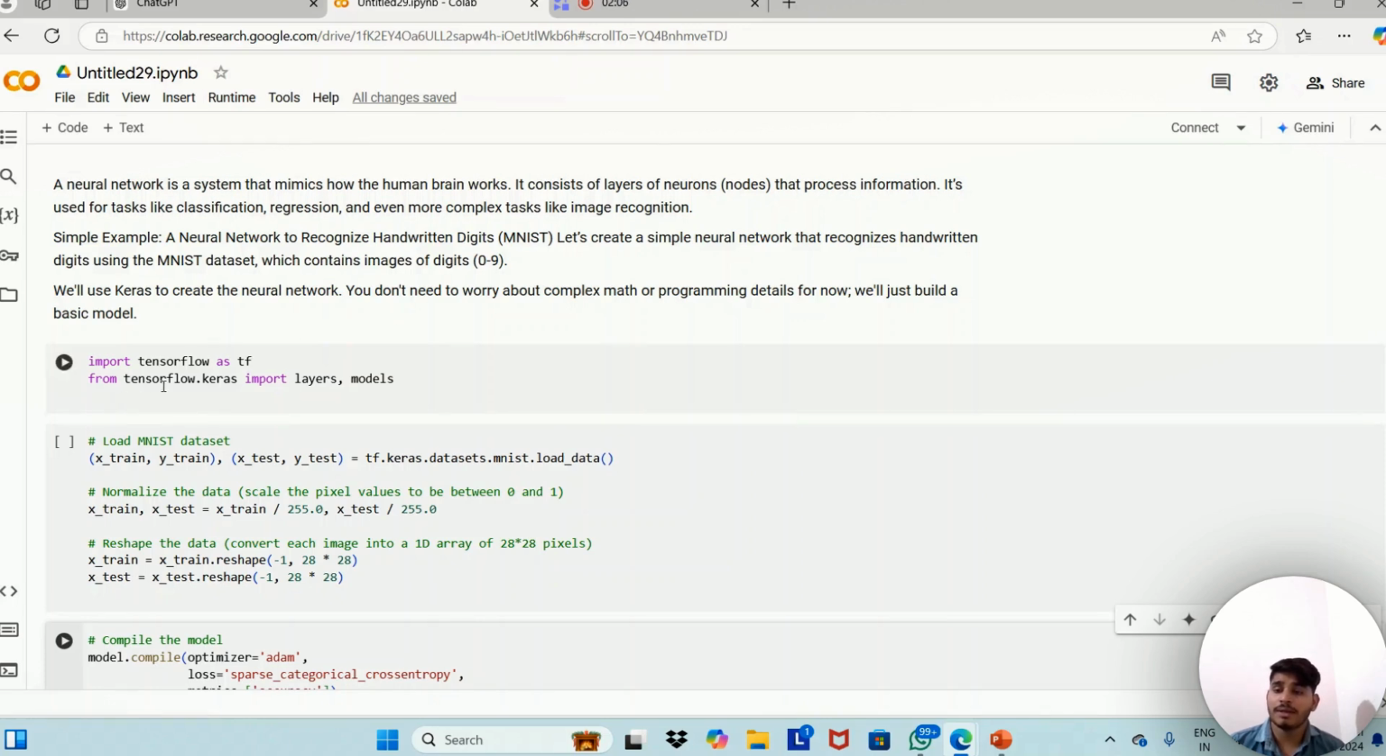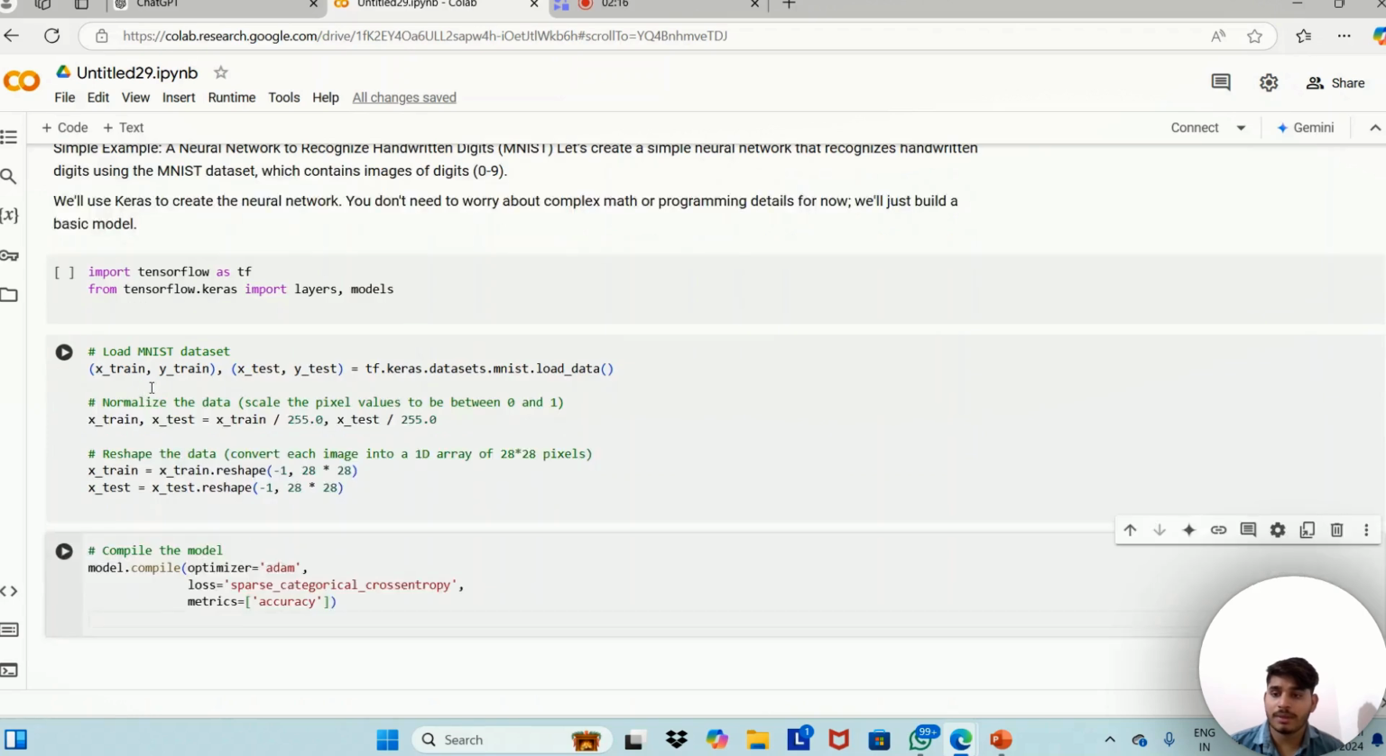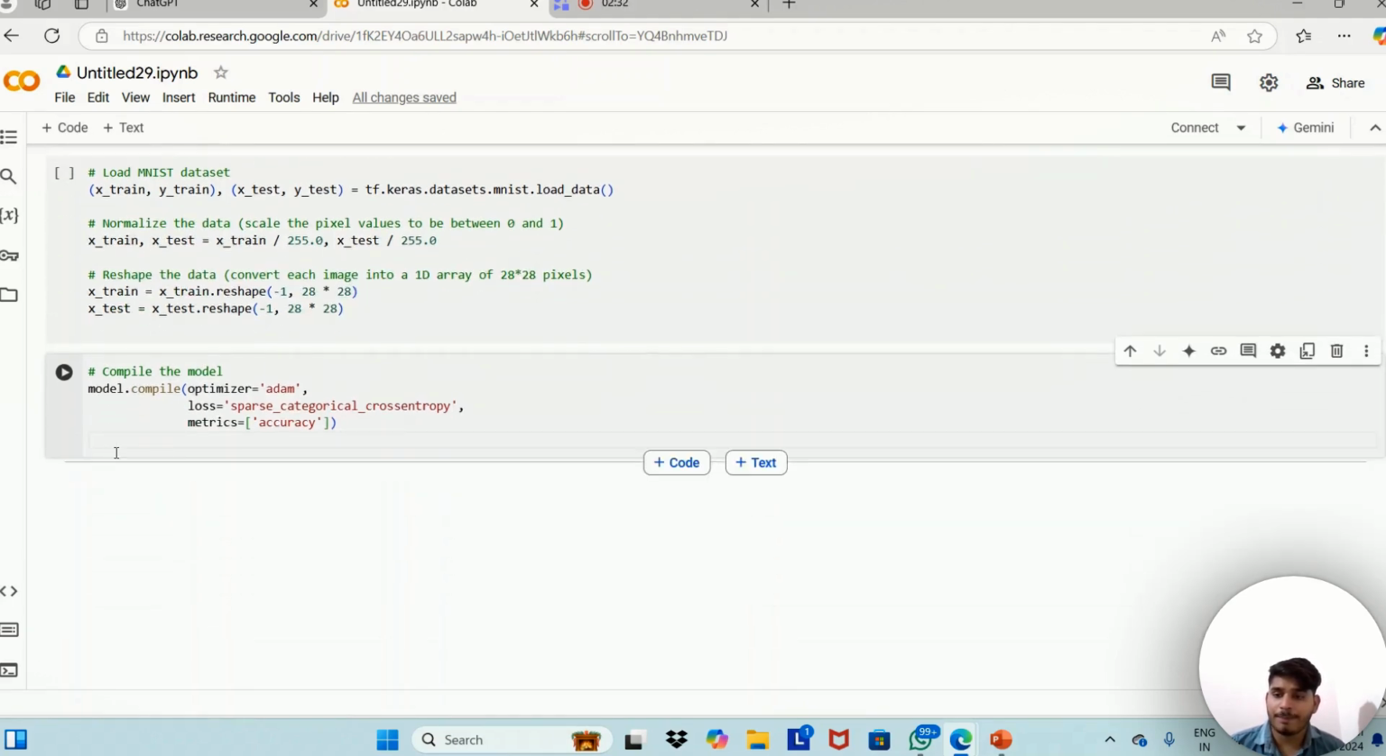In the example code, import TensorFlow, and from TensorFlow import the layers and models. Load the MNIST dataset, x_train and y_train. Normalize the data by scaling pixel values to be between 0 and 1, and then reshape the data, converting each image into a 1D array of 28 pixels. Then compile the model: model.compile with optimizer, loss sparse categorical cross-entropy, and metrics accuracy.